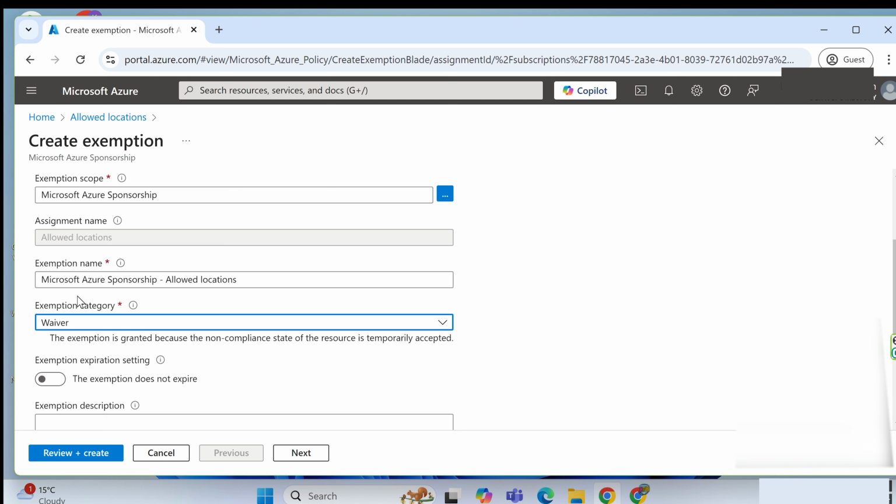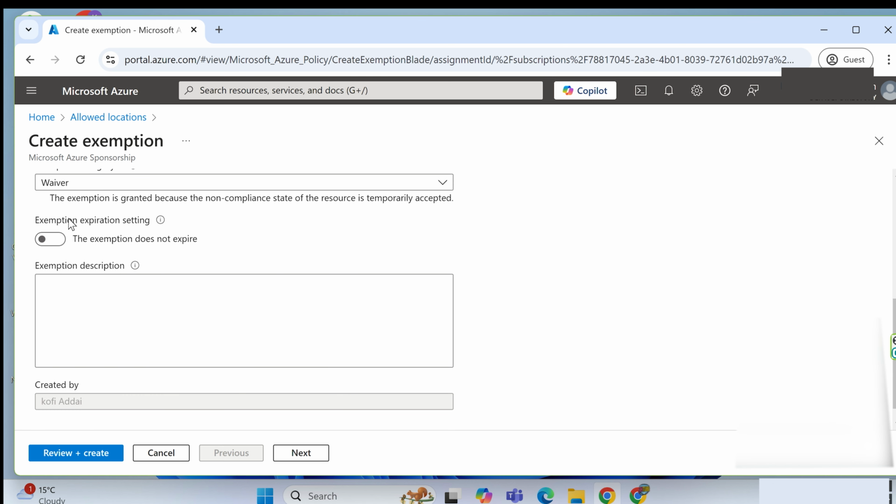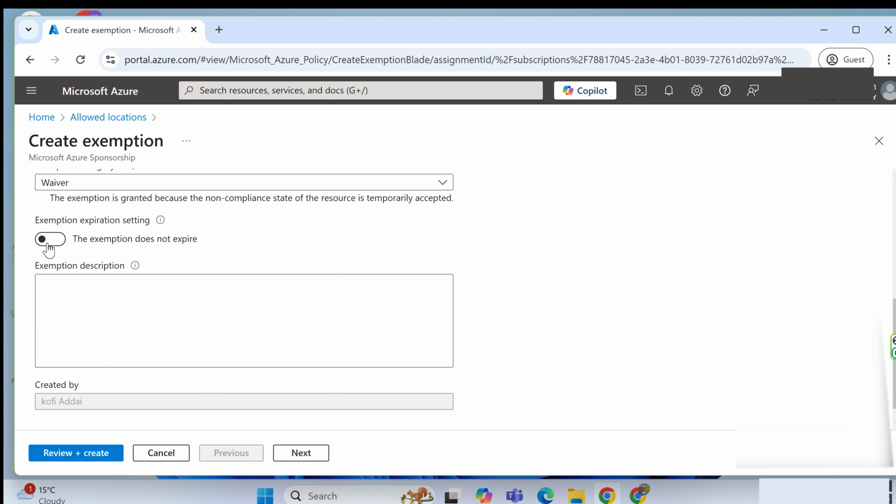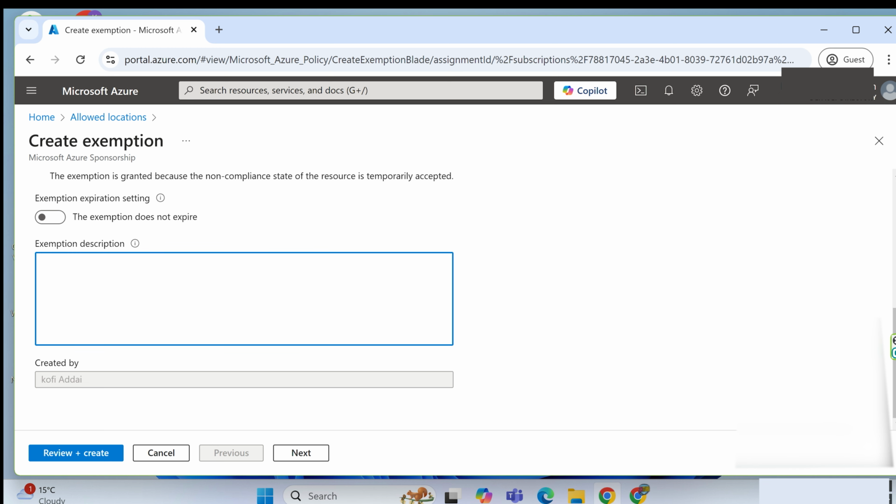So what I'm going to do is give that resource exemption a name, and then you select what you really want to do with it. I'll select the waiver, and it also gives you the option of whether you want to set it as time bound. At the moment, it's set to exemption does not expire, but you can also define a time frame, so that after that time frame it will expire and the policy will be enforced again. But as a test, I'm just going to leave it as no time bound, and you can give the exemption a description, and then you can proceed to create.